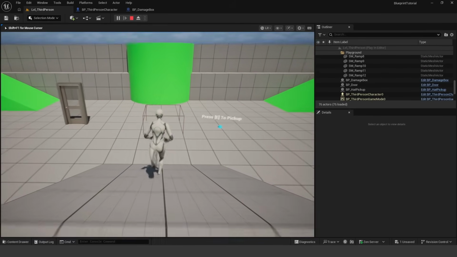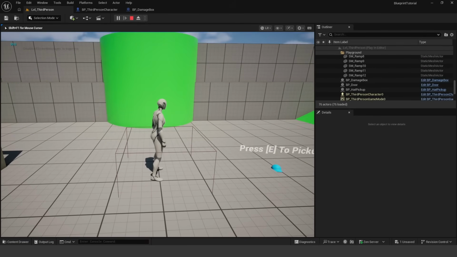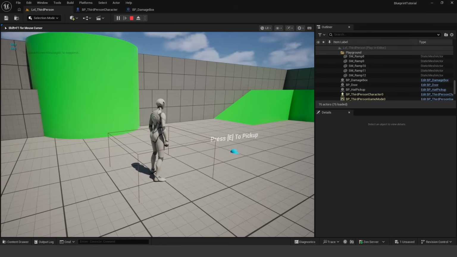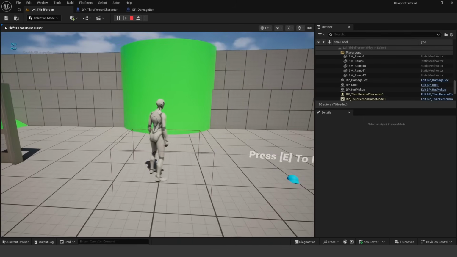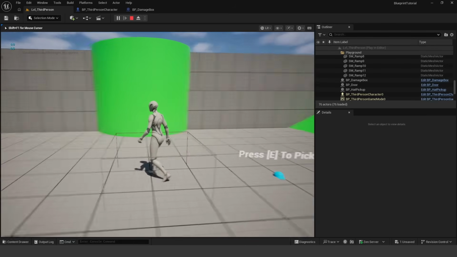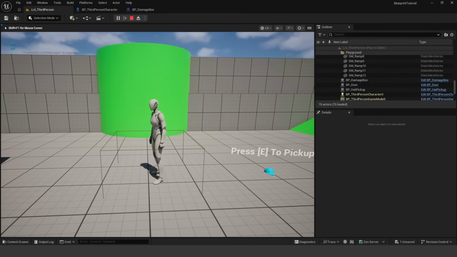Now if we run up to the damage box, as long as we stand in here, it's going to say 90, 80, 70, 60, 50. It should go all the way down to 0, but not in the negatives. So now it says 0, and you can see that it's not going below 0.